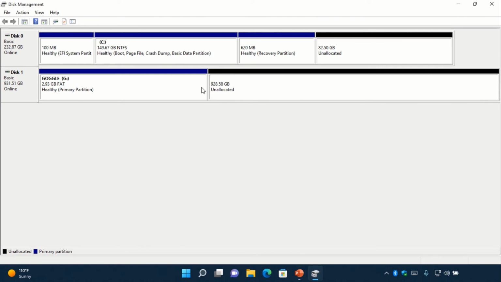Now, I have a lot of unallocated space. I am not using that. I am not utilizing that. So, if you want to fully utilize your new hard disk, you have to start creating the other partitions. So now we will create the second partition.